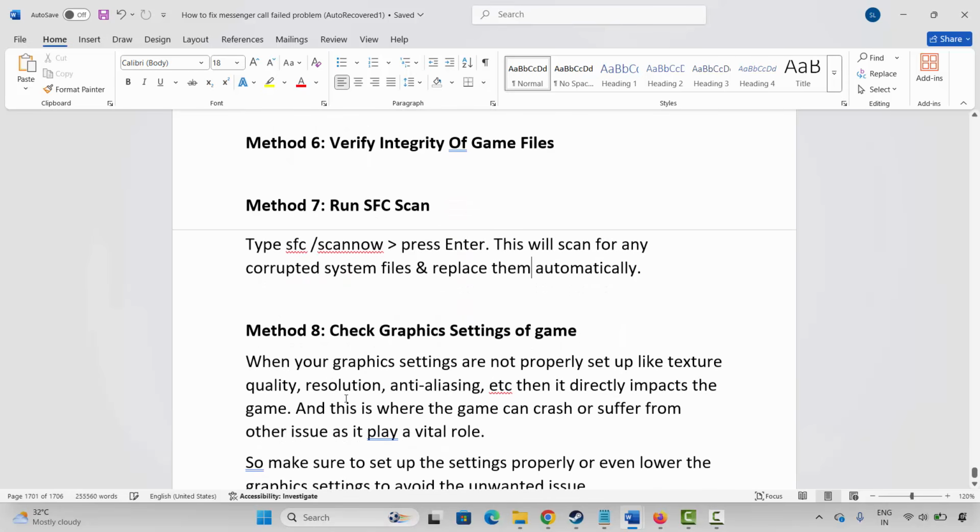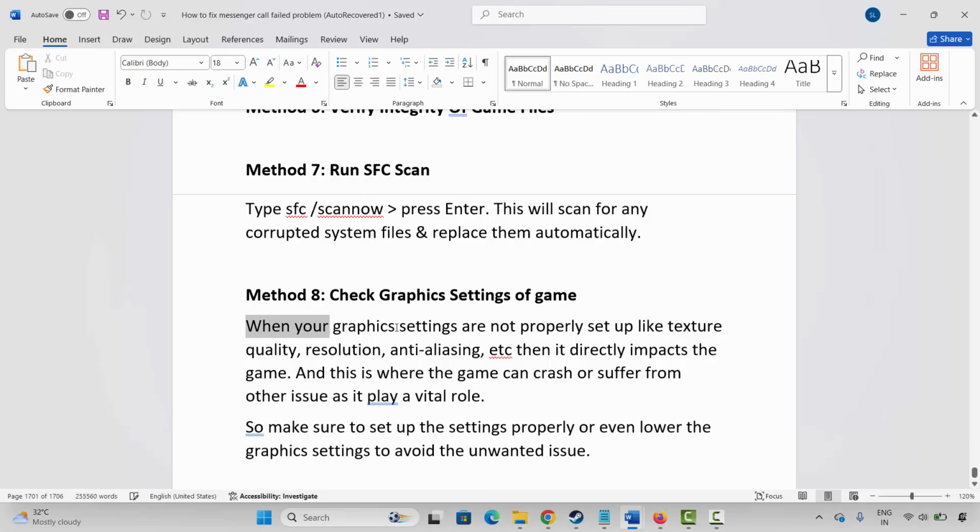Next is to check graphic settings of the game. When our graphic settings are not properly set up, like texture quality, resolution, anti-aliasing, then it directly impacts the game. And this is where the game can crash or suffer from other issues. So make sure to set up the settings properly or even lower the graphic settings to avoid any kind of unwanted issues.